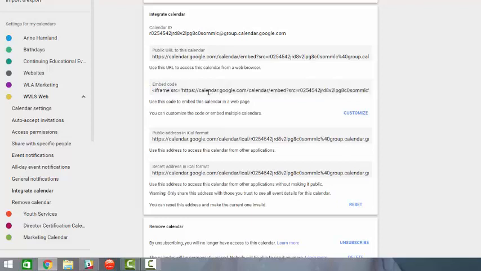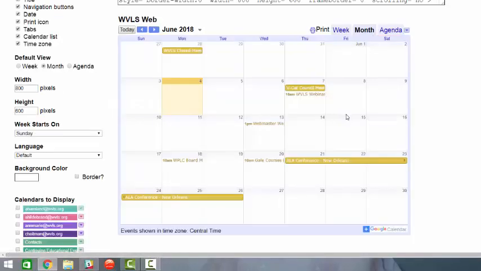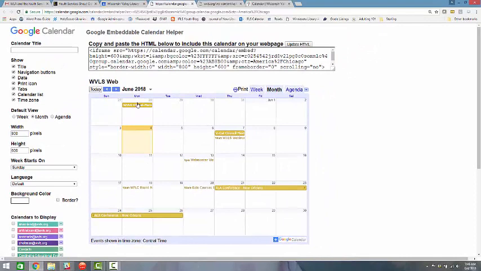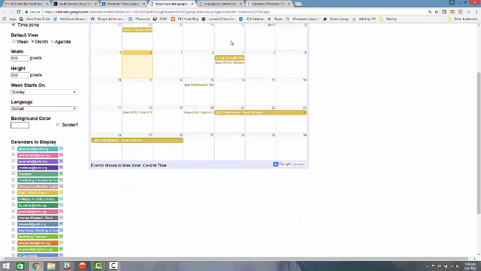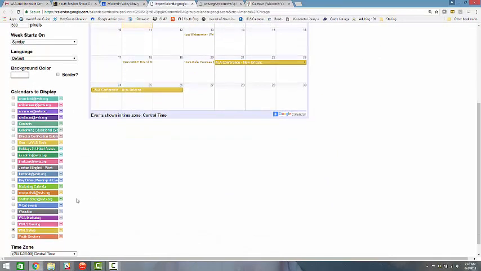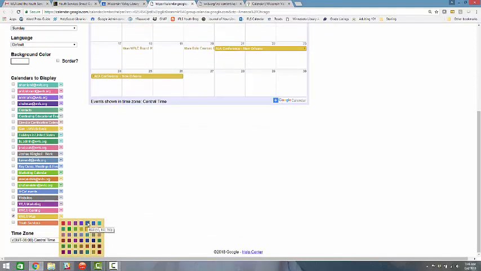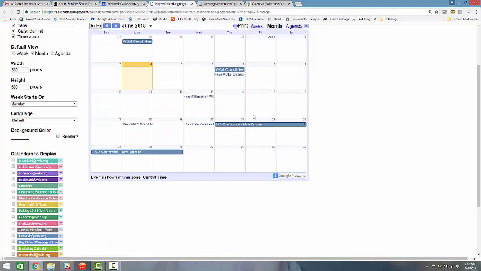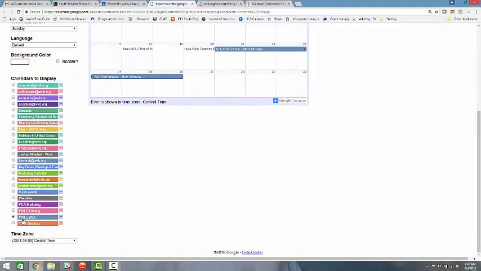Now, instead of just taking the embed code as is, let's customize what it's going to look like on the page. So remember what I said, we could change the color. Right now it's set to this kind of yellow color. Let's see if it'll let us change that color in here. And it will. So if you want your calendar color to be matching your library's color scheme, you can change it by finding the desired calendar and changing the color there. So I'll leave it as blue.